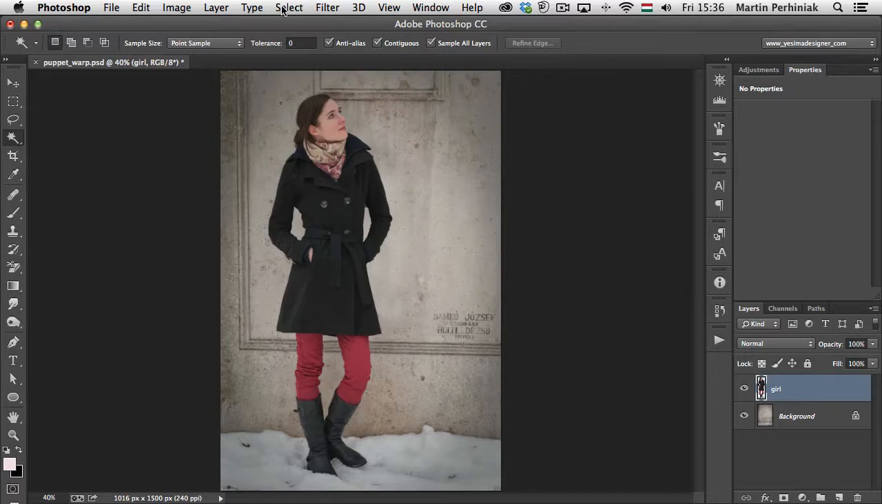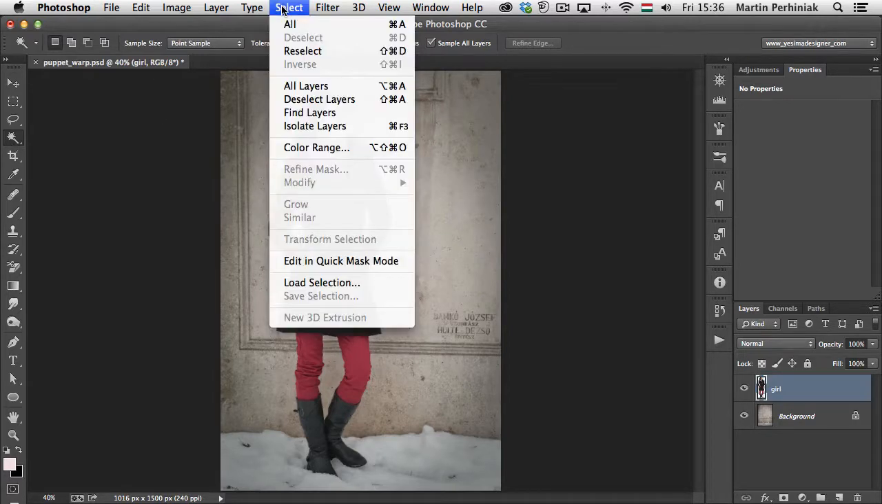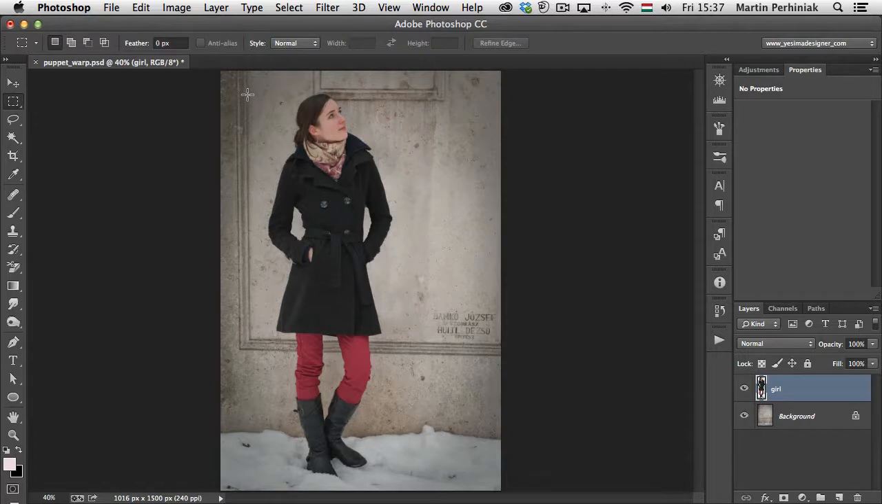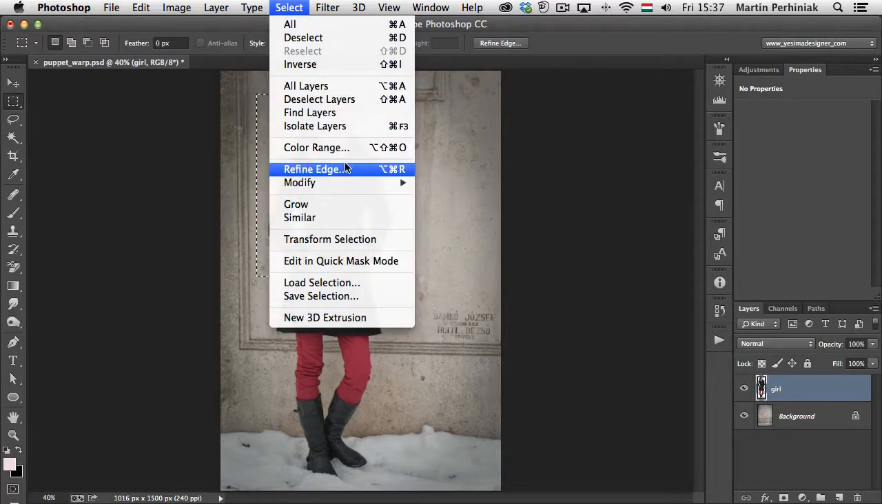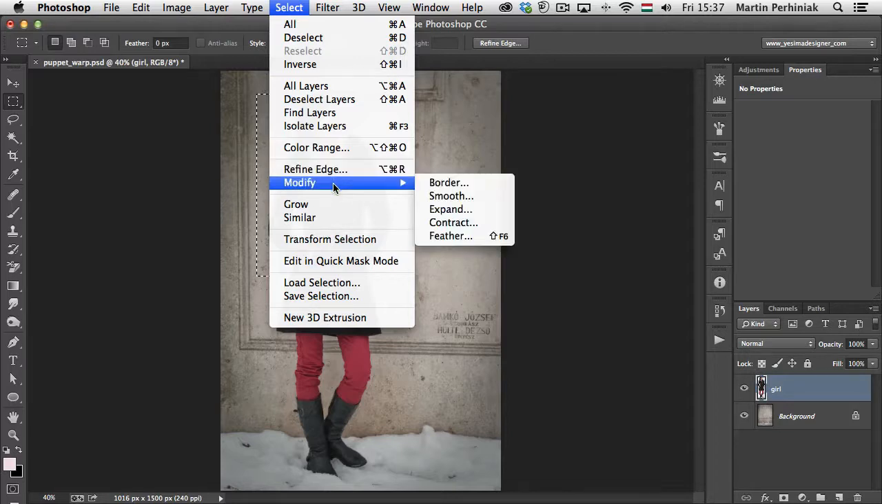And then we have the selection options under the select menu. Here we can find color range, for example, and refine edge or refine mask, depending on what you have selected. So if I make a selection, you can see that now it says refine edge. And if you have a mask and the mask is selected, then it will say refine mask. Also under modify, you can find quite a lot of options to change your selections.